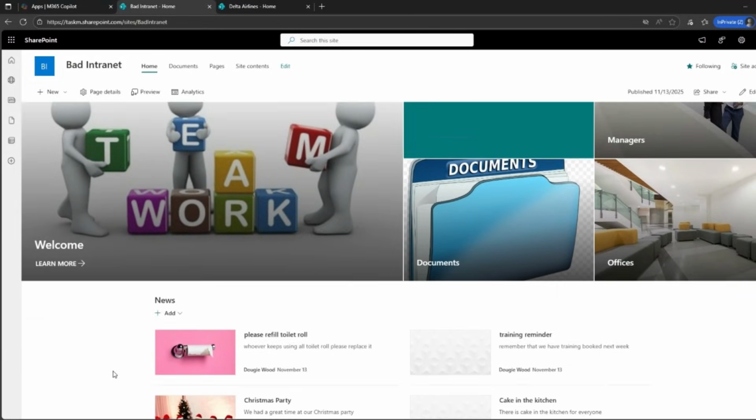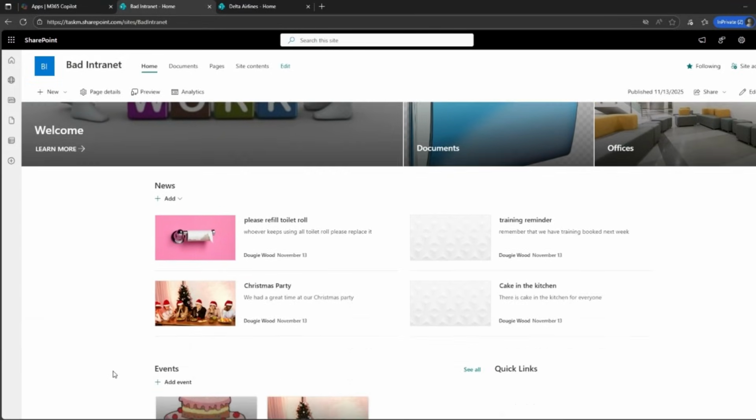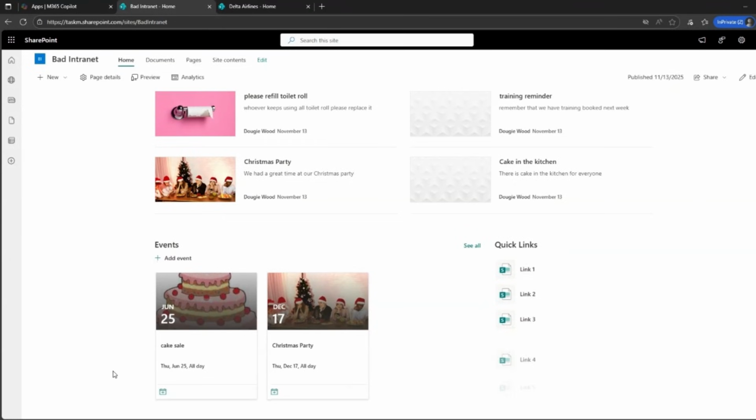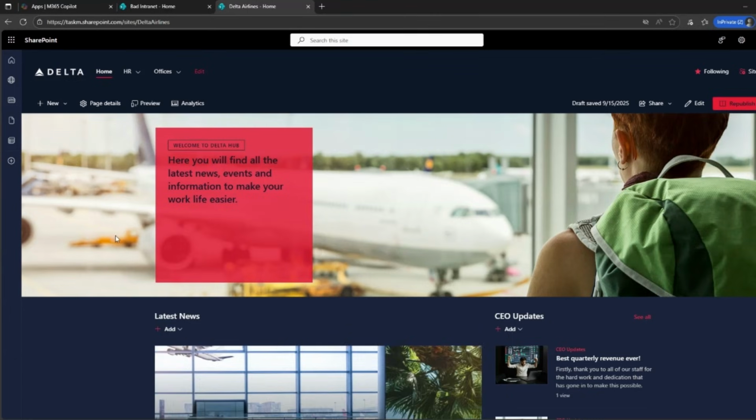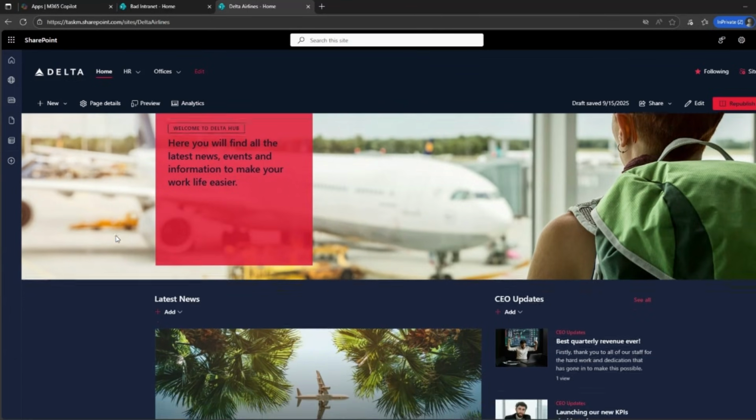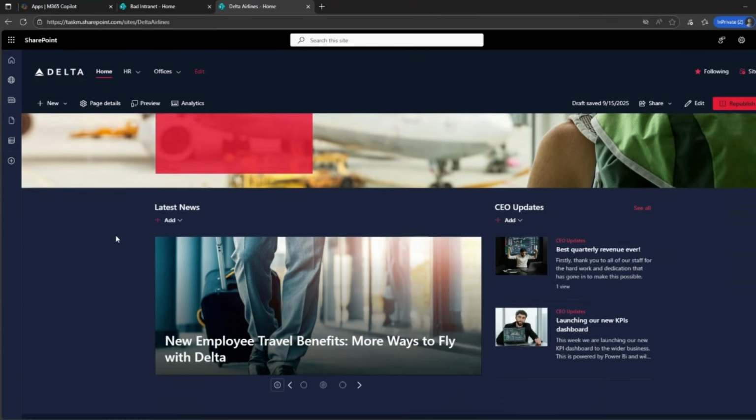Let's be honest, your SharePoint Intranet probably looks terrible. If you've ever opened up your SharePoint Intranet and thought, why does this look like it's been designed in 2007? Well, you're not alone. The truth is, most SharePoint Intranets do look terrible. And that's not because SharePoint is a bad tool. It's because your Intranet has been designed without any purpose or structure.